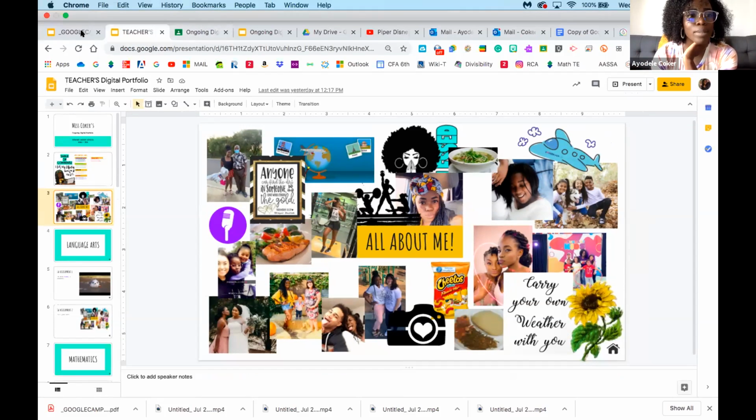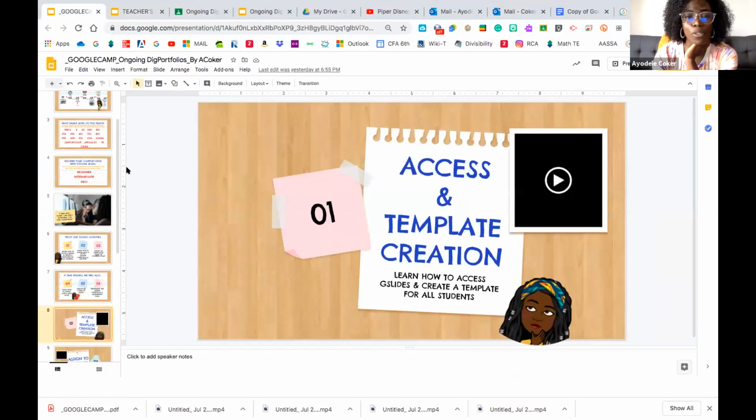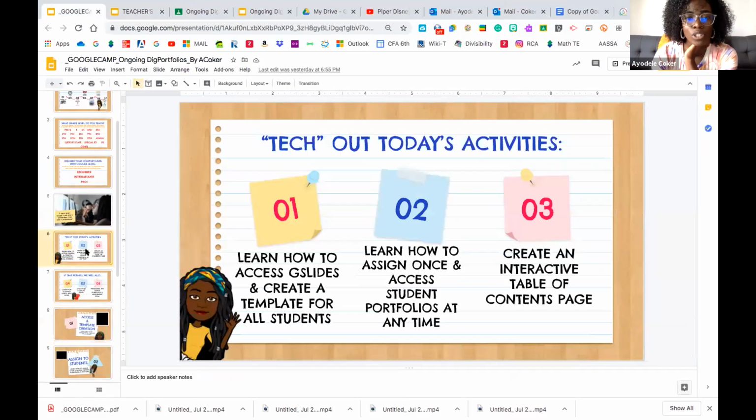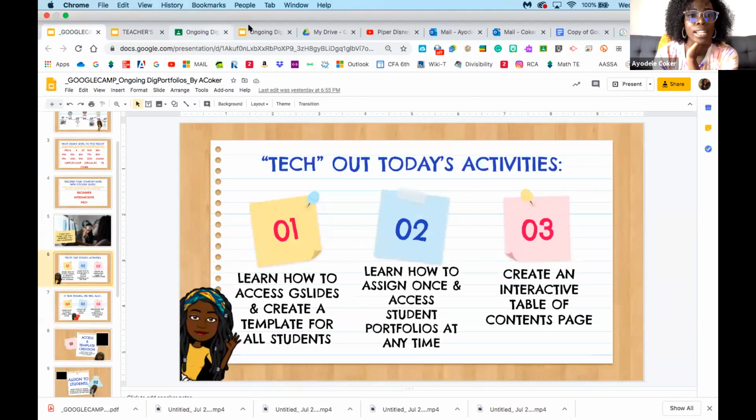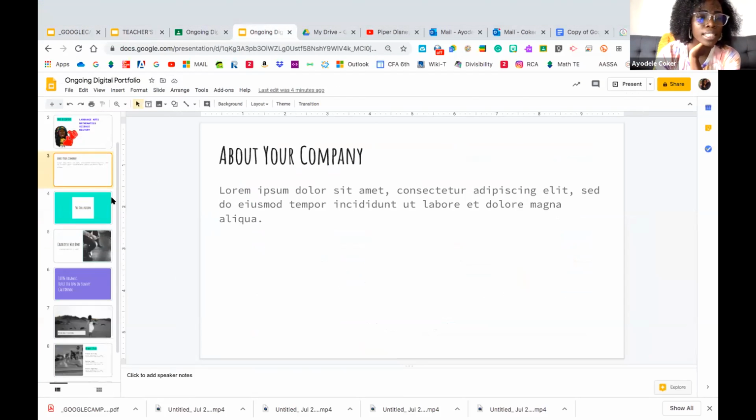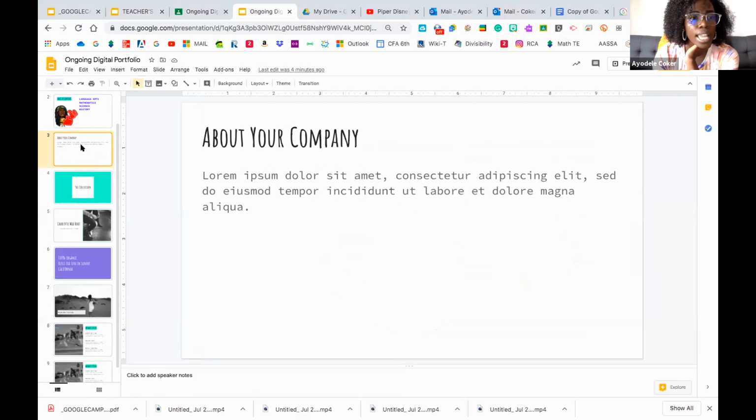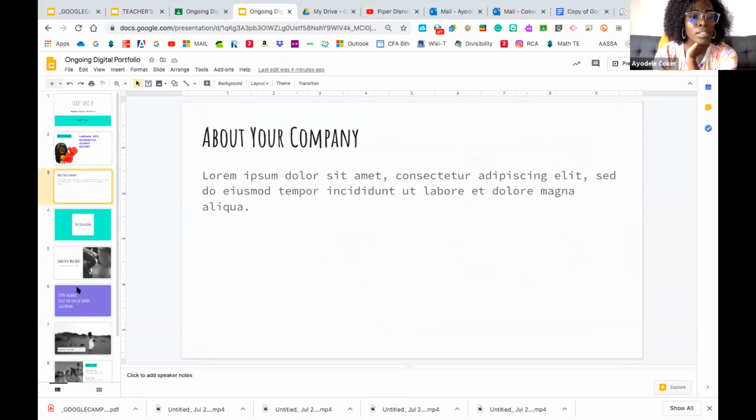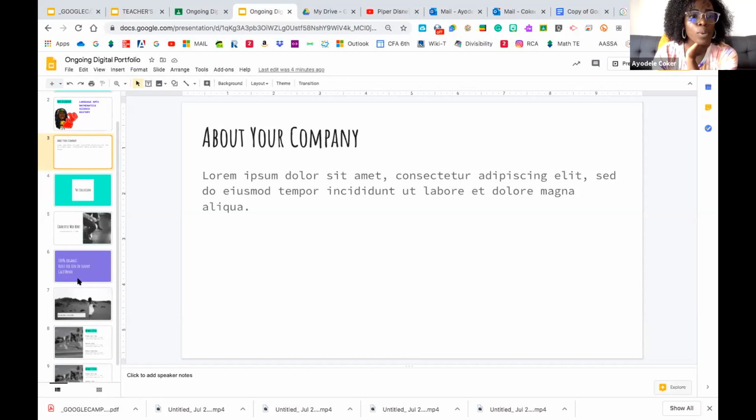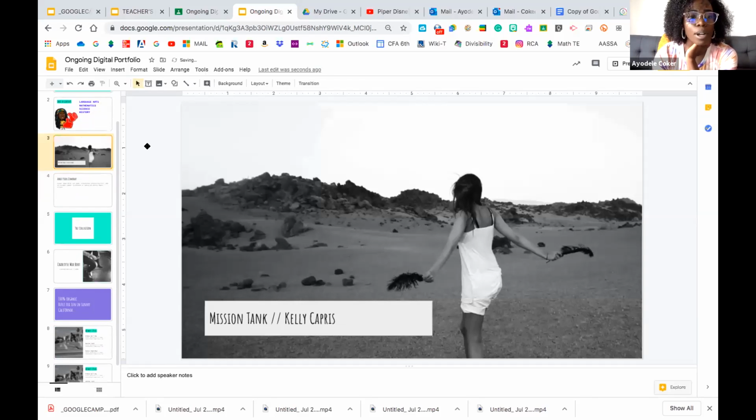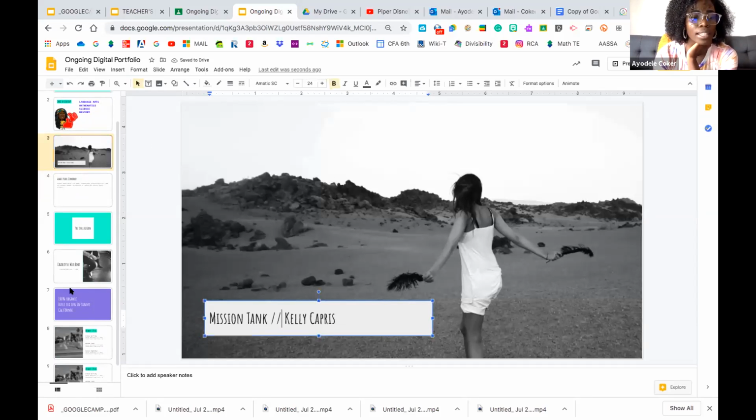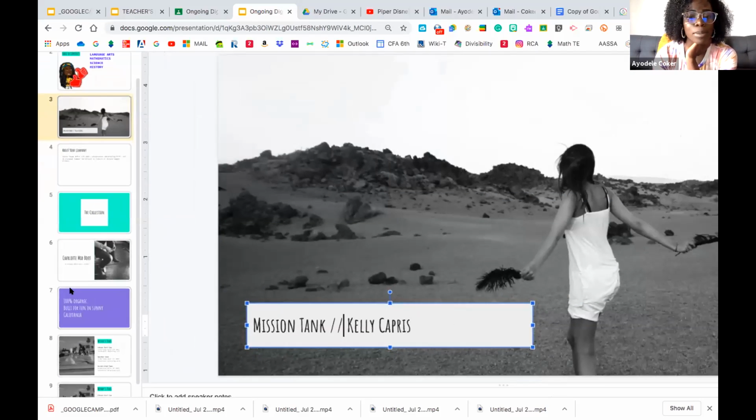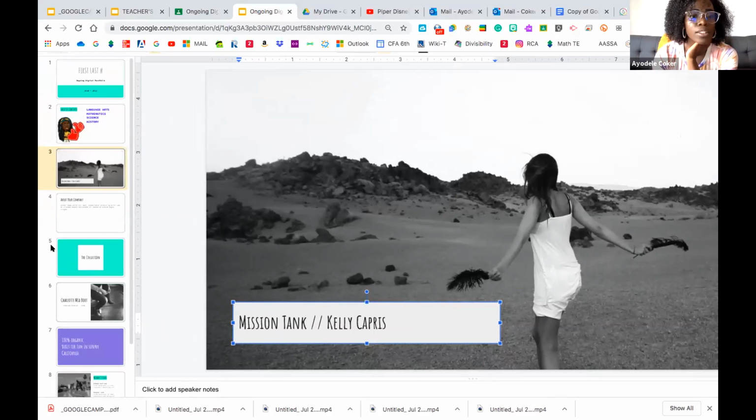All right, so let me make sure I'm staying on track here before we get off. Okay, so learn how to access. So we're going to create a template. All right, so let's continue creating our template. And right now we've got the table of contents, so it's All About Me. So if you want to give your students an All About Me template, then just find a slide that you like. Sorry, I know I'm going fast sometimes, but I forget. Find a template that you like.